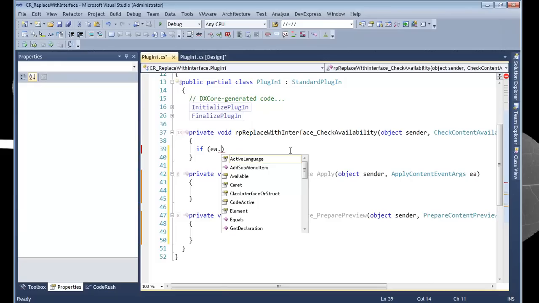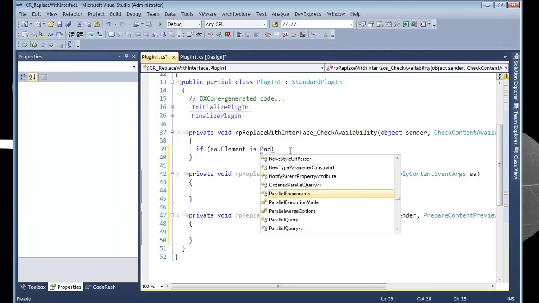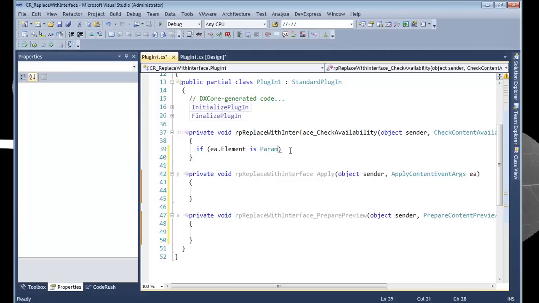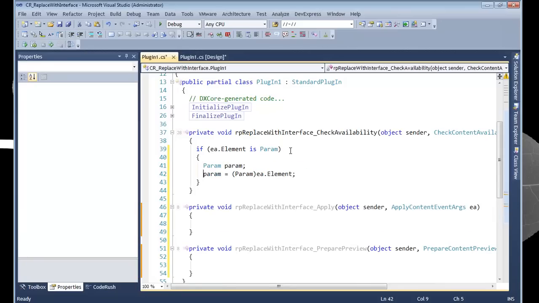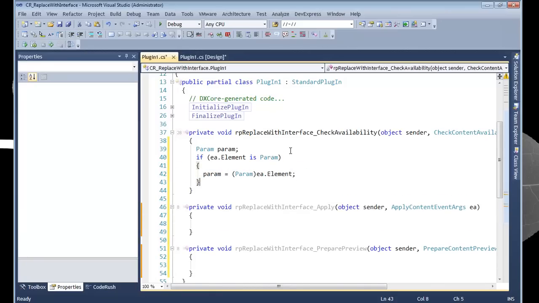So let's go in here. We'll say if EA element, let's do that. Yes, we can do that. Is param. So I can do that. Let me break this into 2 pieces. Put this up here. So then we get to there.